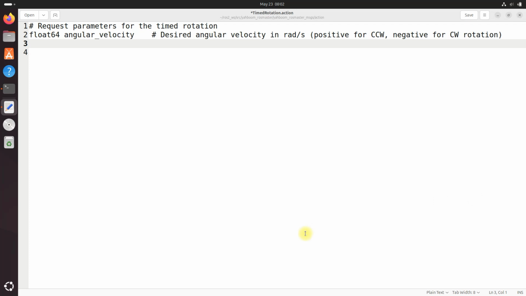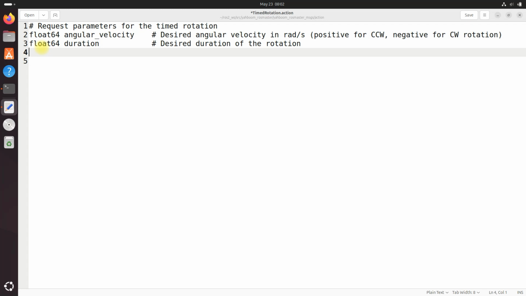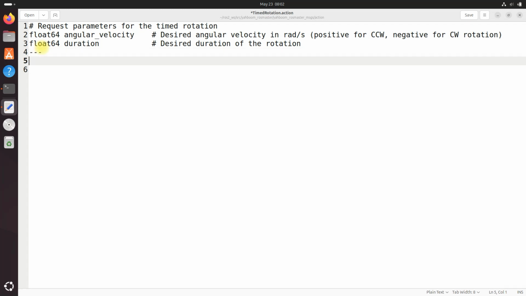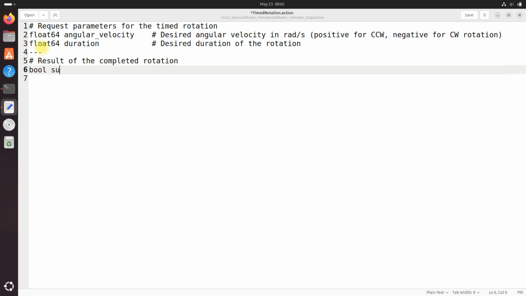So what's our other goal? It's a timed rotation, so we need to have something related to time. So let's have a float value, duration, and let's go over here and let's say desired duration of the rotation. Okay, now we've got to have our three dashes, and let's say result of the completed rotation, bool success.